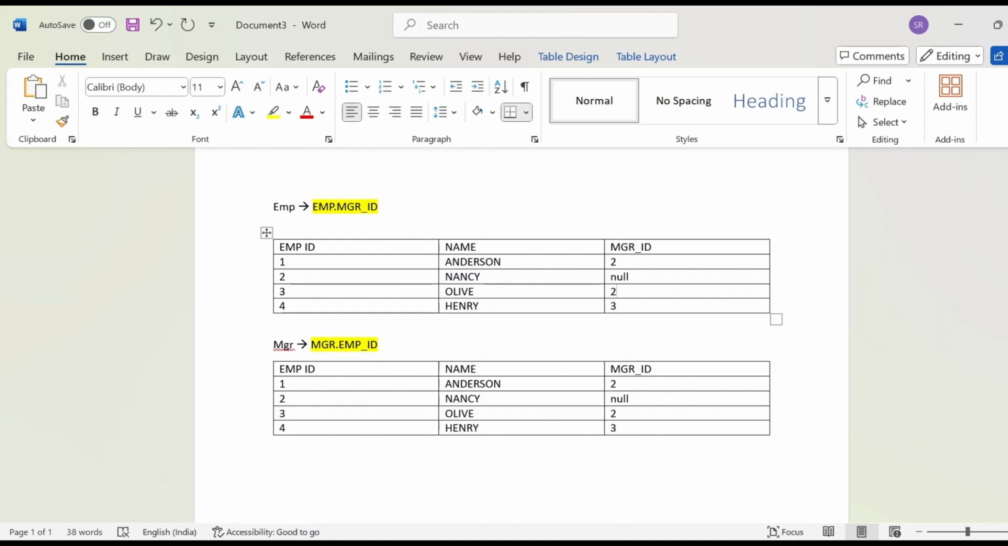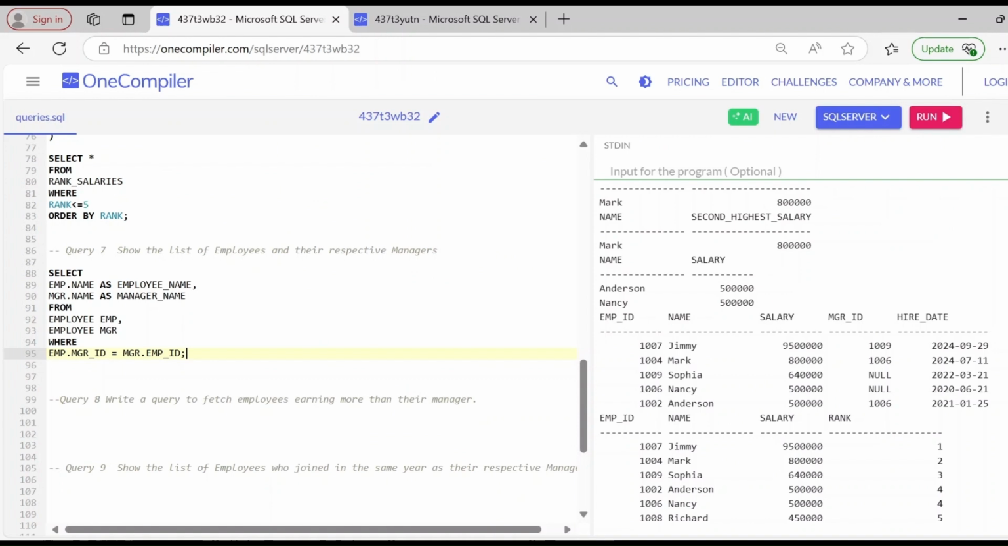Then again we'll go to Henry. So for Henry the manager id is 3. So now we'll check in the manager table where the employee id is 3. So in the third row the employee id is 3. And who is the employee? It's Olive. So that means for Henry, Olive is the manager. So this is how you have to basically refer to the concept of self join, and where you will see the manager, wherever the manager id matches with the employee id in the manager table, so that corresponding name will become your manager. Let me run this query now.